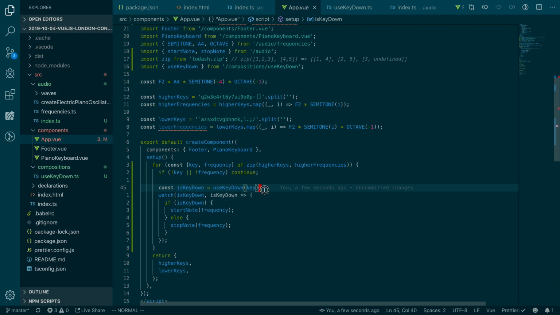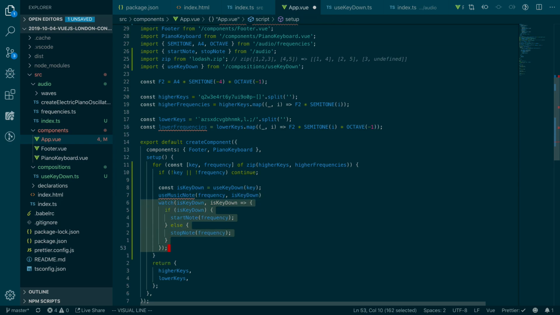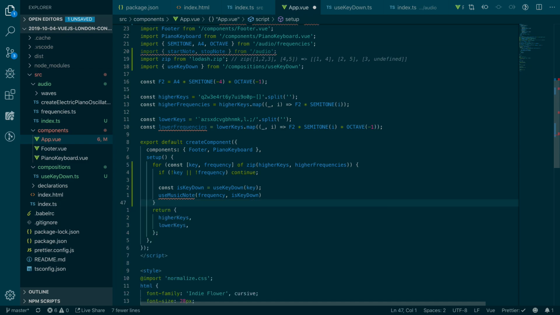So I have this idea of what if we can make this musical thing into its own composition. So what if we can do just something like useMusicNote, and what it will take in is the frequency and whether it should play. Whether it should play is the same as its key down in this case. So we just put it there. With that function, we don't need this, right? So we can just remove that because this function will take care of the playing for us. So let's create that function.